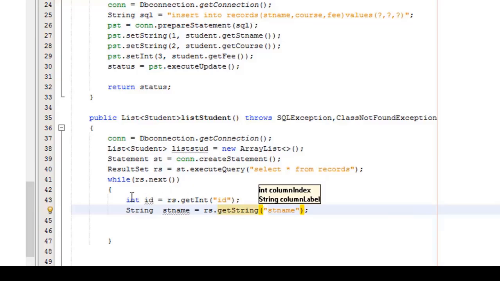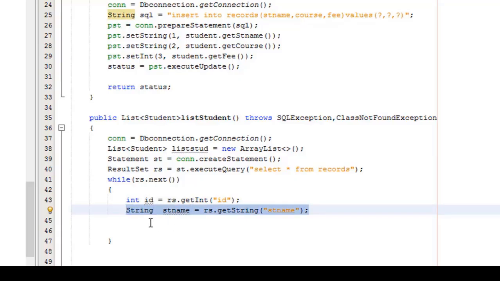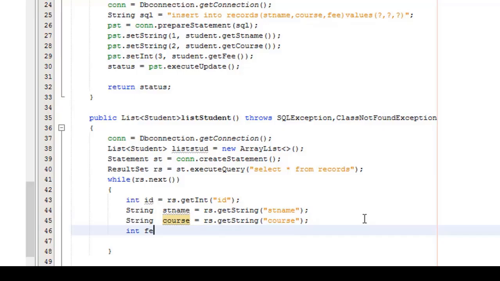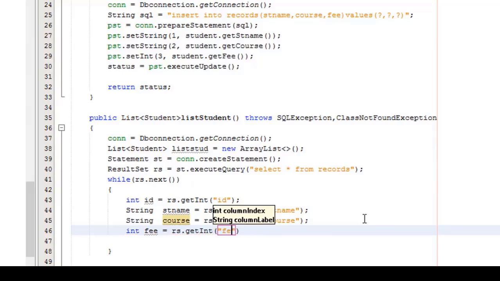Okay. If it is an integer, you have to make it as a get int. If it is a string, you have to make it as a get string. Control C to copy, Control V to paste here. This one should be course. Here also course. After that fee, integer type. So int fee equal rs dot get int. You have to write fee. The column name will be fee.